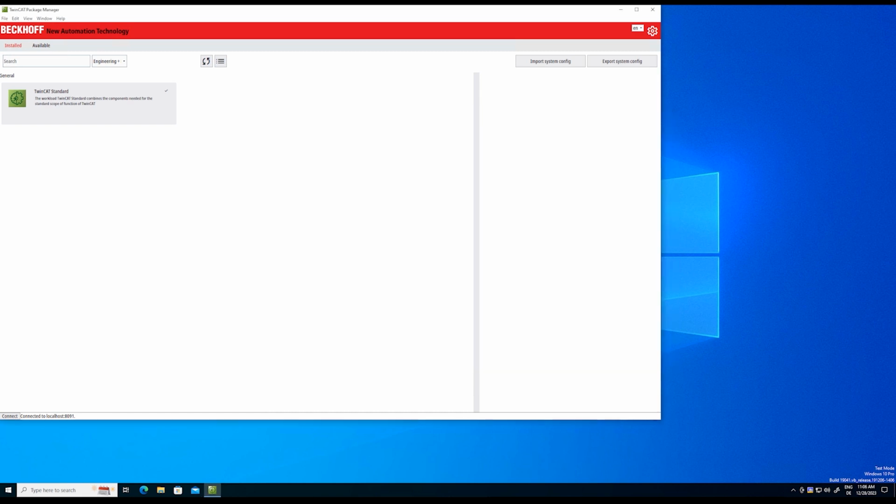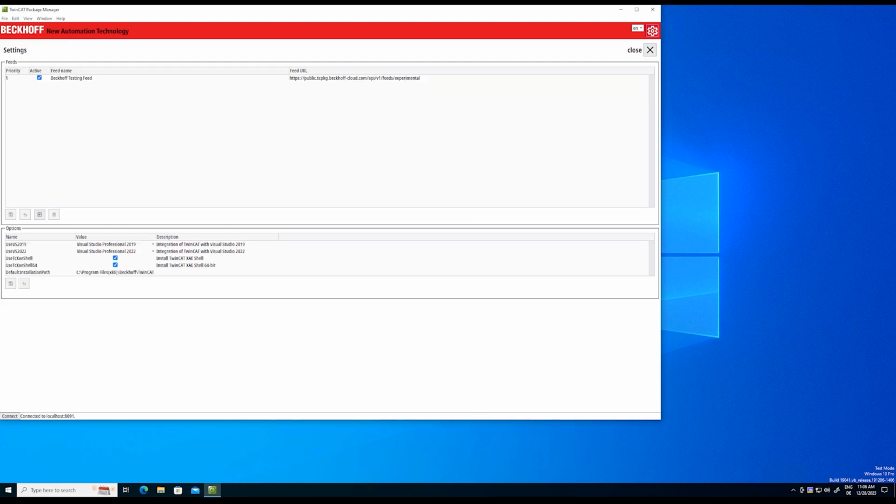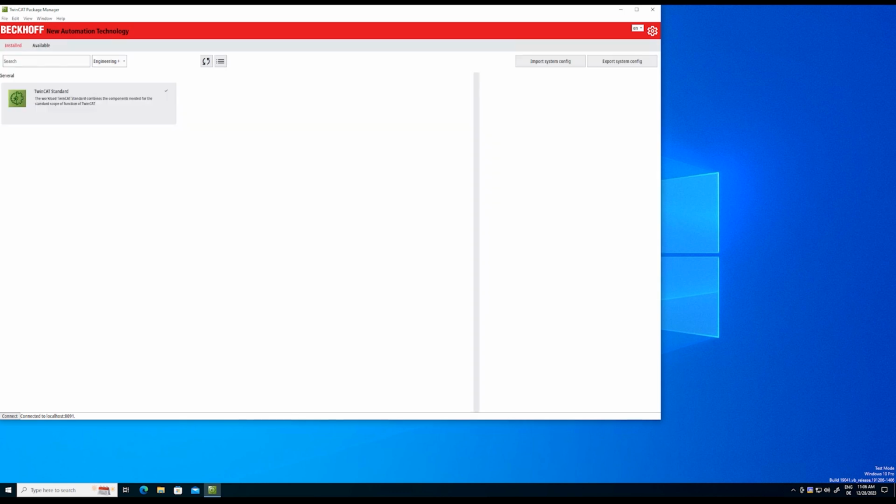Then I have configured in the UI of the package manager the integration of Visual Studio Professional 2019 and 2022. So you could select that here and save that here, which will apply these configuration to your installation on your system.